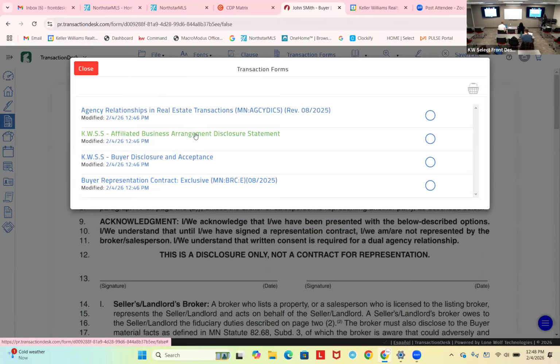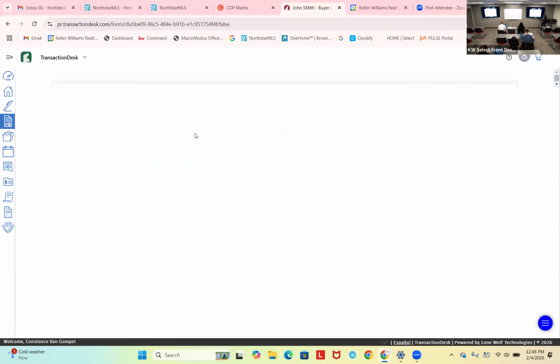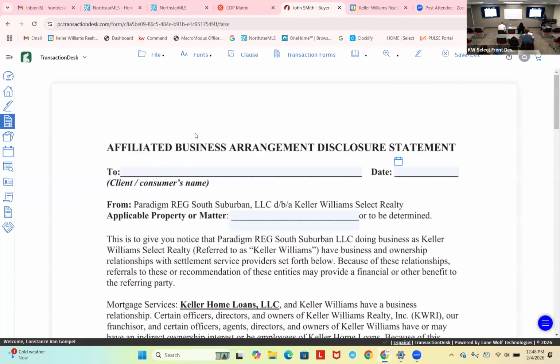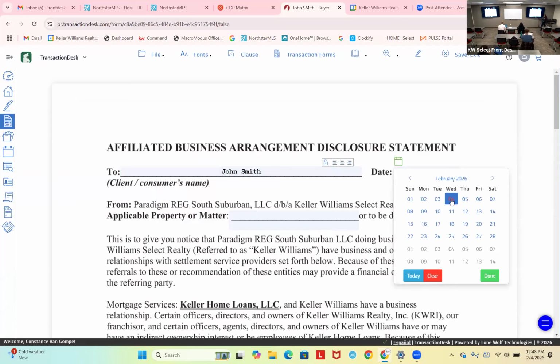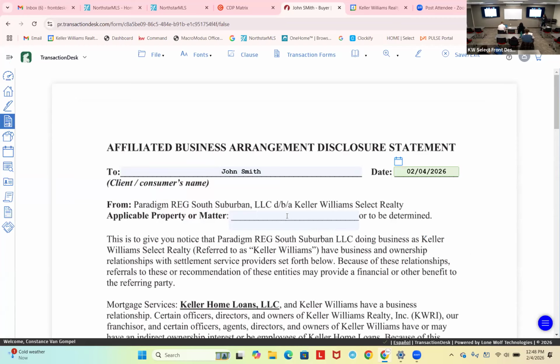Next one down is the affiliate business arrangement. And in here, we're just going to type in my buyer's name. I'm going to use the calendar over here so I make sure that I get my year correctly. Because if I did put 25 in here and I did have things signed as 25, I would have a valid contract. Down here for the property address, because this is a buyer, we don't have to put an address in here because we don't know what they're going to purchase.